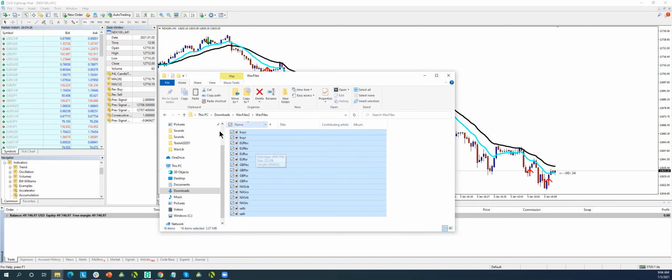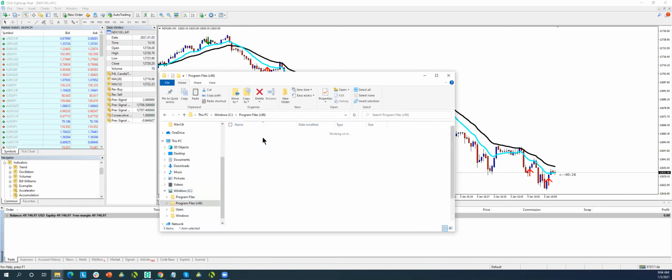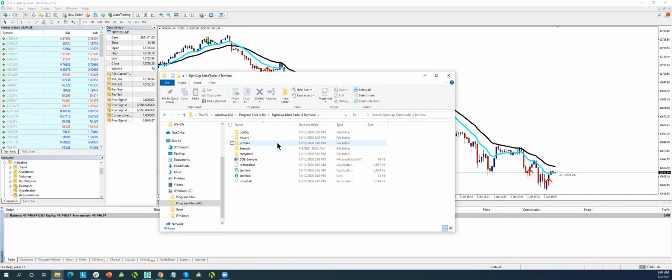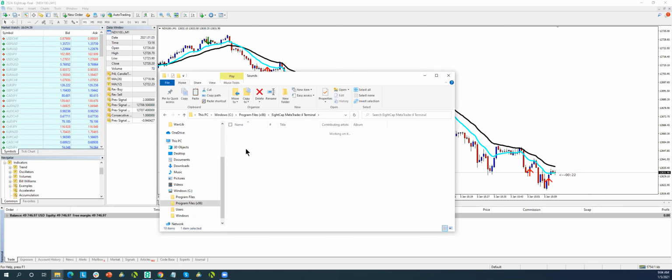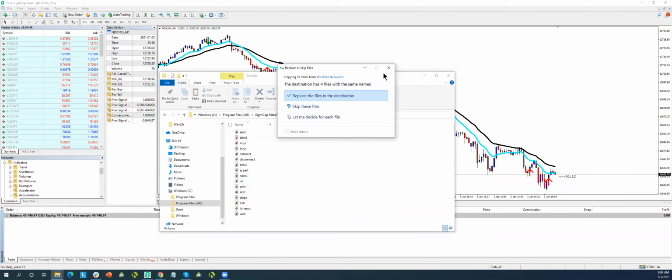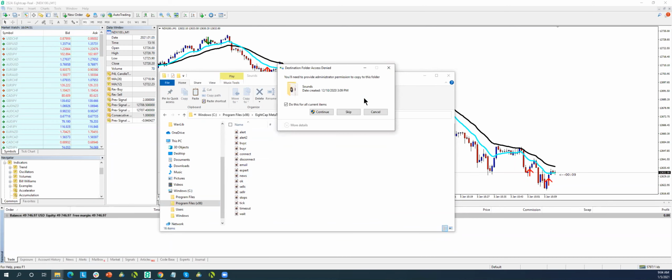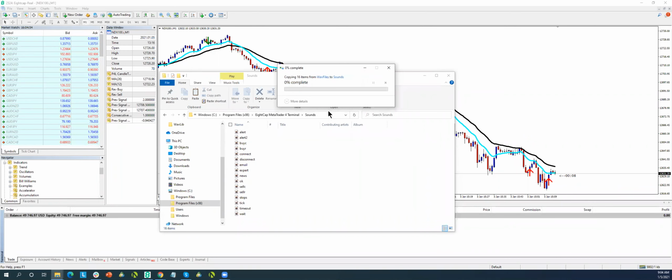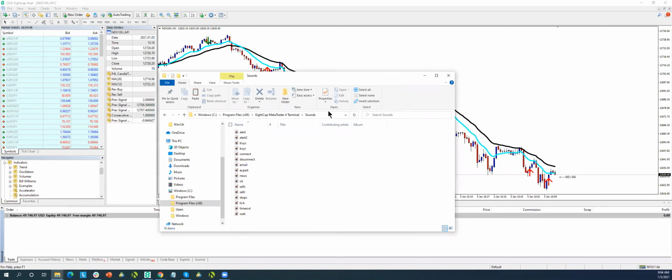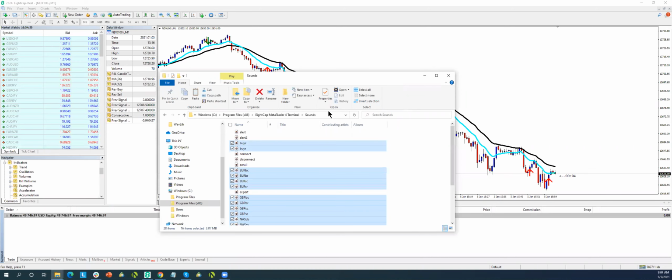Now we're going to go into, in this case, this is an 8 cap account. So we're going to go into our C drive, x86, find our 8 cap MT4 terminal, find sounds. So it's x86 program files, MT4 terminal, sounds folder. That's what we're going to do. And we're going to paste everything in there. And we're going to say replace files in this destination and say continue. Okay, cool.